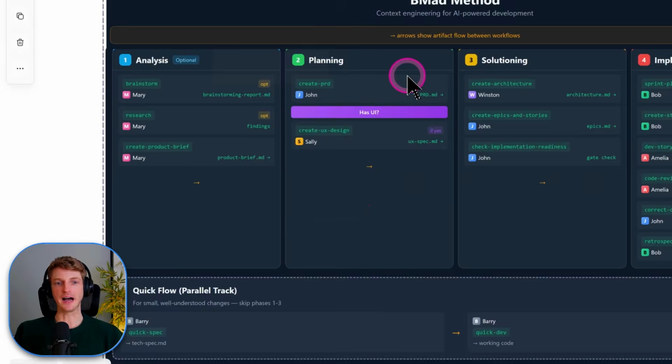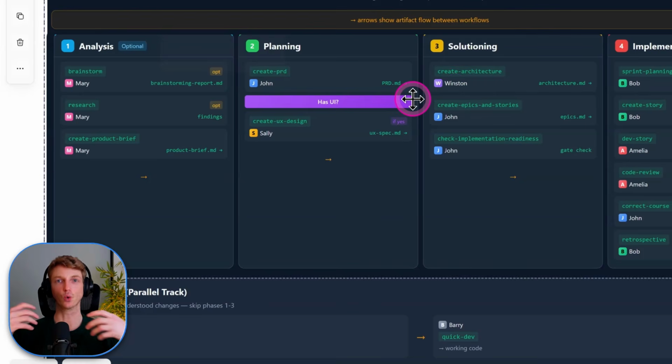Now, because of that, it is a heavier tool. And what I mean by that is, if you're just using generative AI for a little side project, the BMAD method is probably not the right tool for you. But because I'm building a platform for my business and it's going to be a decent sized project here, I do think the structure of this tool is going to help us.